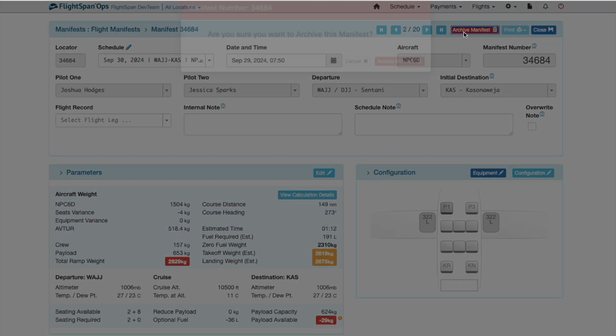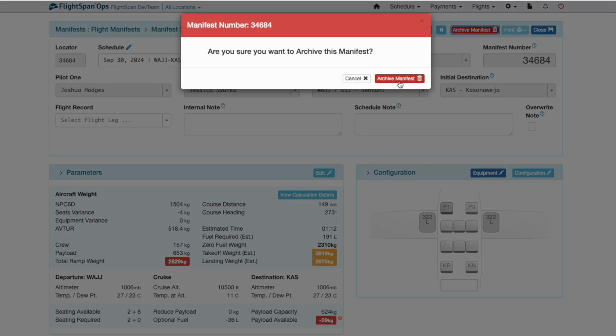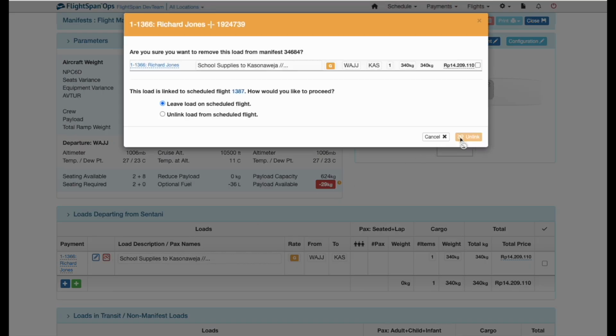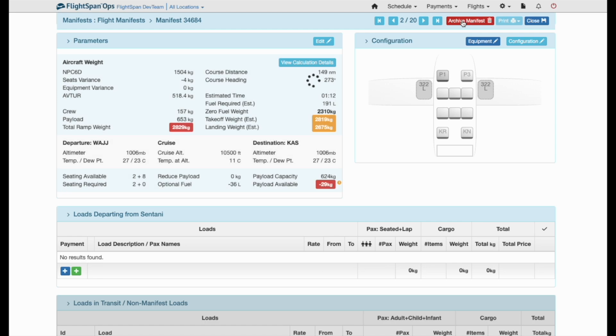Clicking the red Archive Manifest button deletes the record. You will be asked for confirmation. Once a manifest is associated with the load, it can no longer be deleted unless the loads are first unlinked, and only users with the appropriate permissions can delete manifests.